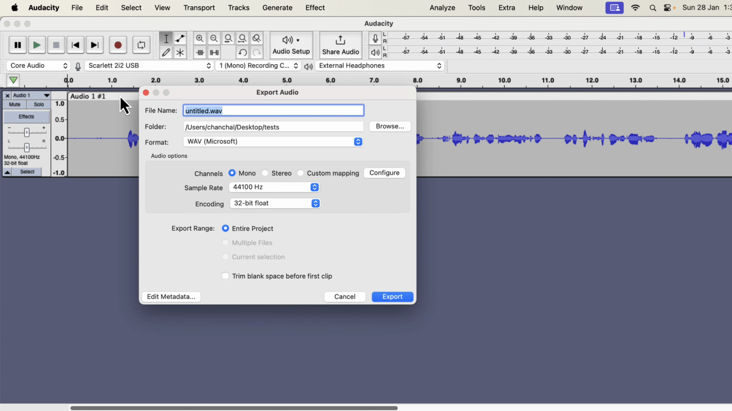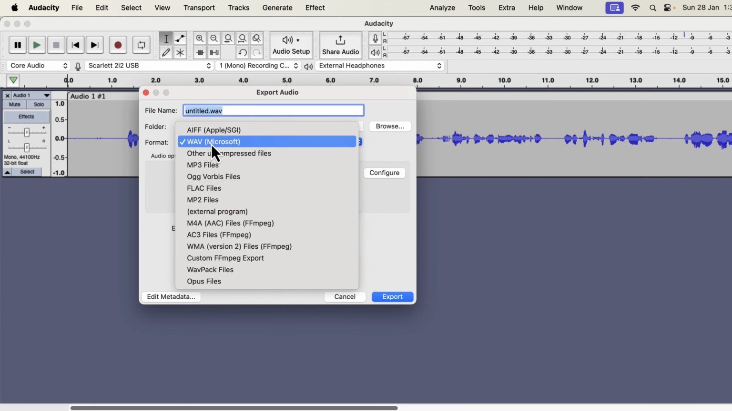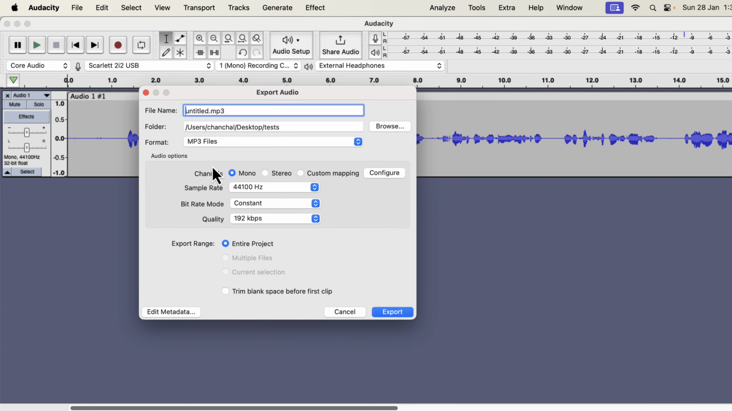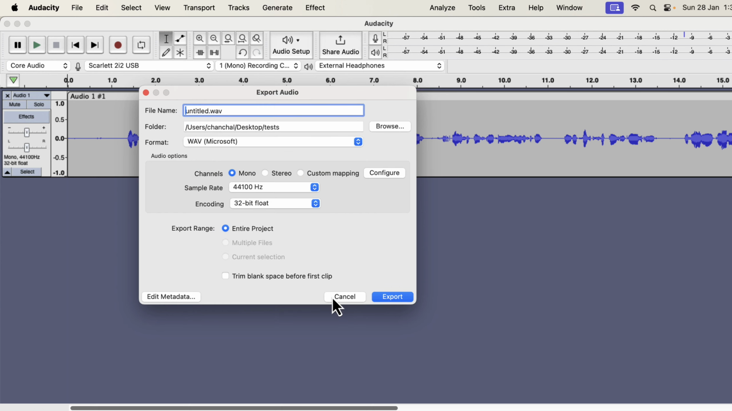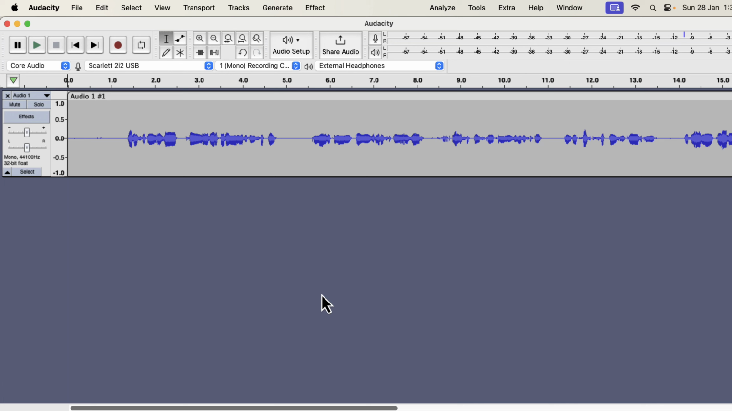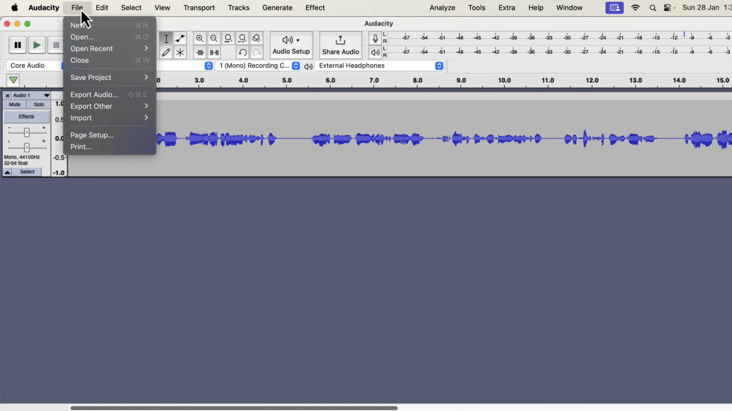If you need to send this audio to somewhere, you will need an audio file. You can export it as MP3 or WAV or other audio formats. Later in this tutorial, I will discuss the details of the export process. For now, let's see how to save an Audacity project. Go to File, Save Project.